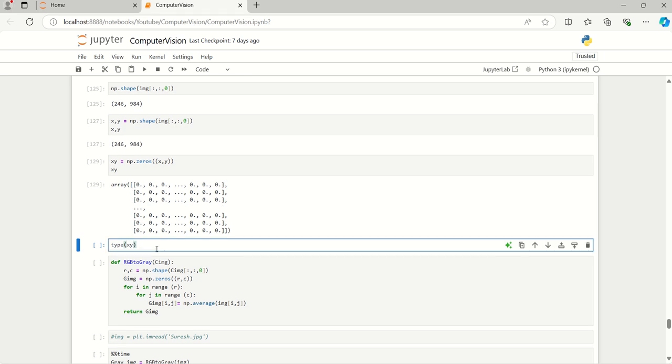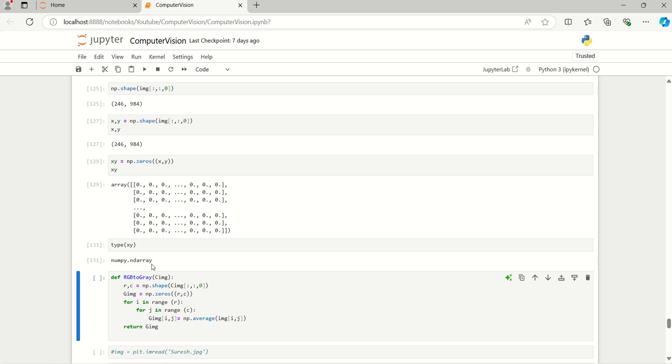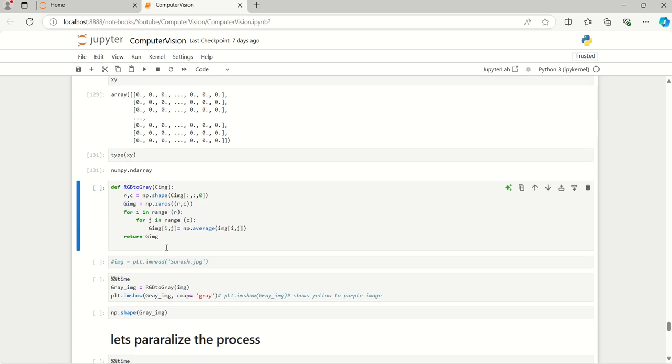You can see what is the type of array? It is a numpy array. Now we can use this array to generate our next images. Now, we have an RGB image, and we want to convert it to a grayscale image. For that purpose, I have written a function, and I am going to use the same strategy here.